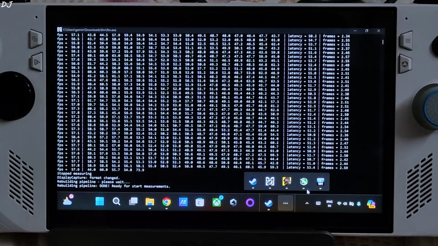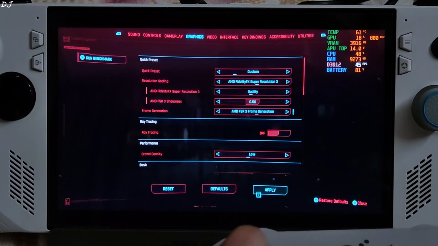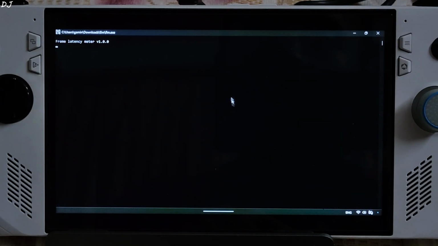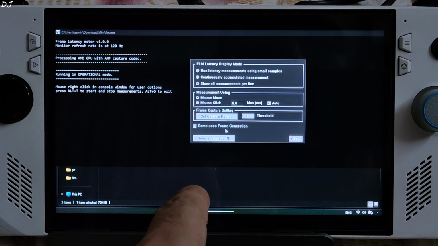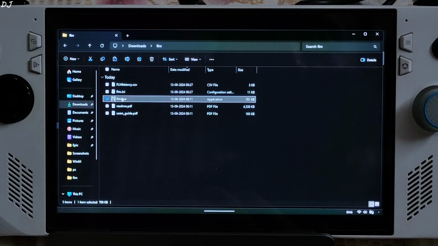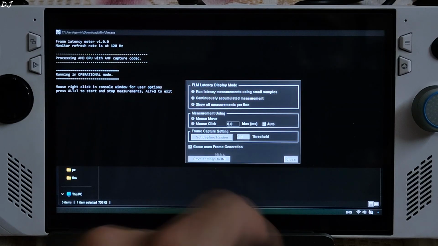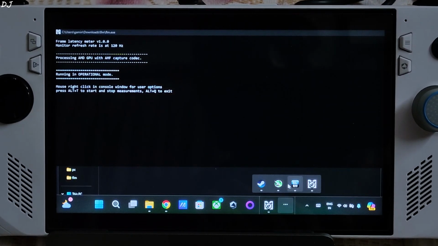Now I'll just enable frame generation. Set it to on. Okay, need to restart the game. Need to change FLM's setting as well. Open its setting, right mouse button. Enable this setting, game uses frame generation. Save settings to INI. Yes. Close. It froze again. Restart it. Yeah, setting got enabled. Close, and this time it worked.